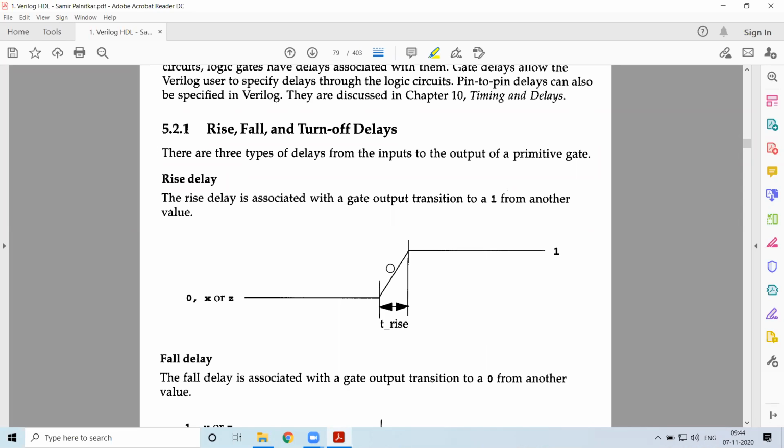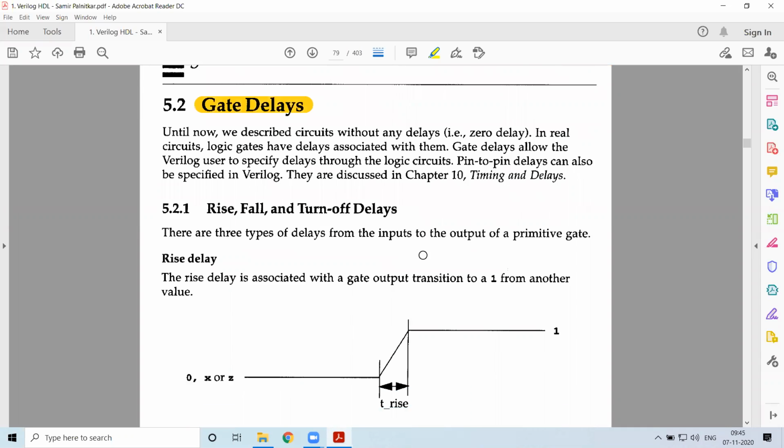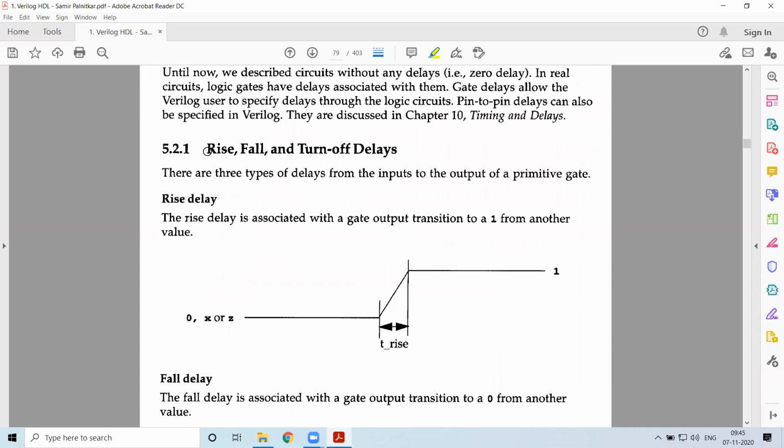In your hardware circuit, it is present because of the ICs and other components you are using. But in your simulation, how do I incorporate these things? Because it is a hardware description language, the way the hardware behaves, in the same way I should provide this information. For that purpose, we have gate delays which we can specify in Verilog. We have three kinds of delays: rise, fall, and turn-off delays.